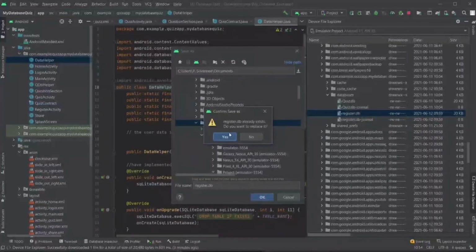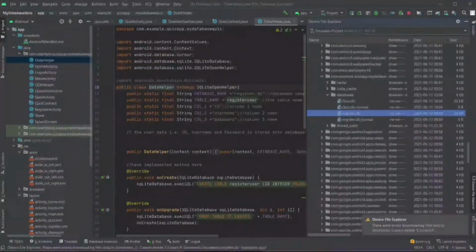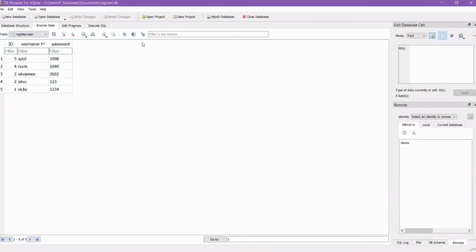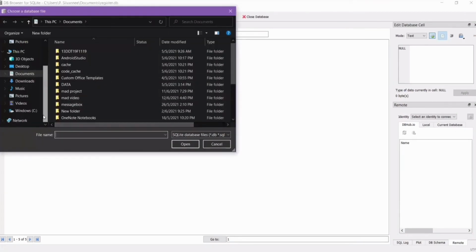It already exists, so I will go to the DB helper. I've already done it. I've opened DB Browser already, so this is the database. As you can see, you have to go to open, open your database, and then find where you placed it.